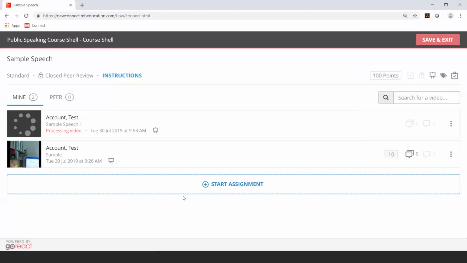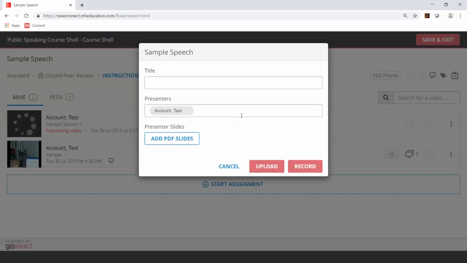Keep in mind, students do not have to compress their files before uploading. That is a nice feature of GoReact. They do not have to pre-compress. It automatically does it as part of the upload process. Now, for purposes of this demonstration, I'm going to start another assignment, and I'm going to put in a name.